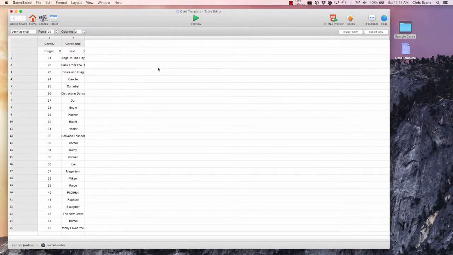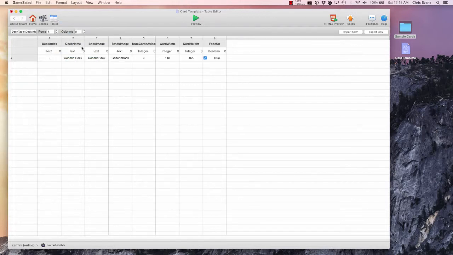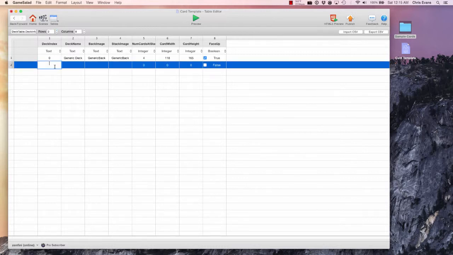Now that I have the cards in the deck, I have one last table to edit, and that's to say I have a new deck. Going to the deck info table, I'm going to add a new row. I'm going to give the deck an ID, in this case 1, a deck name. We'll call it 6th Dimension.